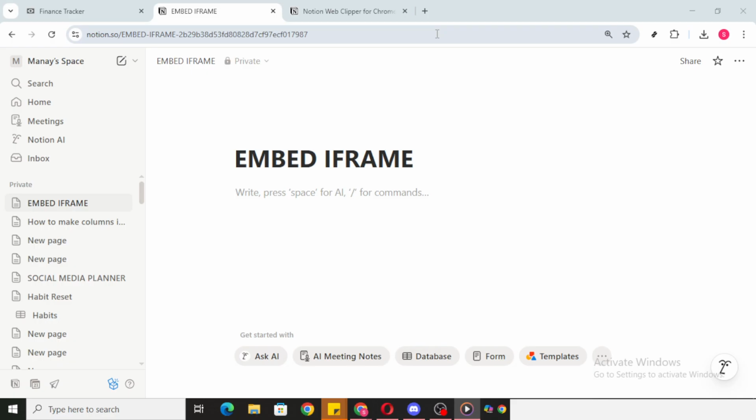Next, either open an existing page where you want the content to appear or create a fresh page if you're starting from scratch. A clean page can be helpful if you're testing, but you can embed on any page that makes sense for your workflow. Make sure your cursor is active in the body of the page so you're ready to add a new block.